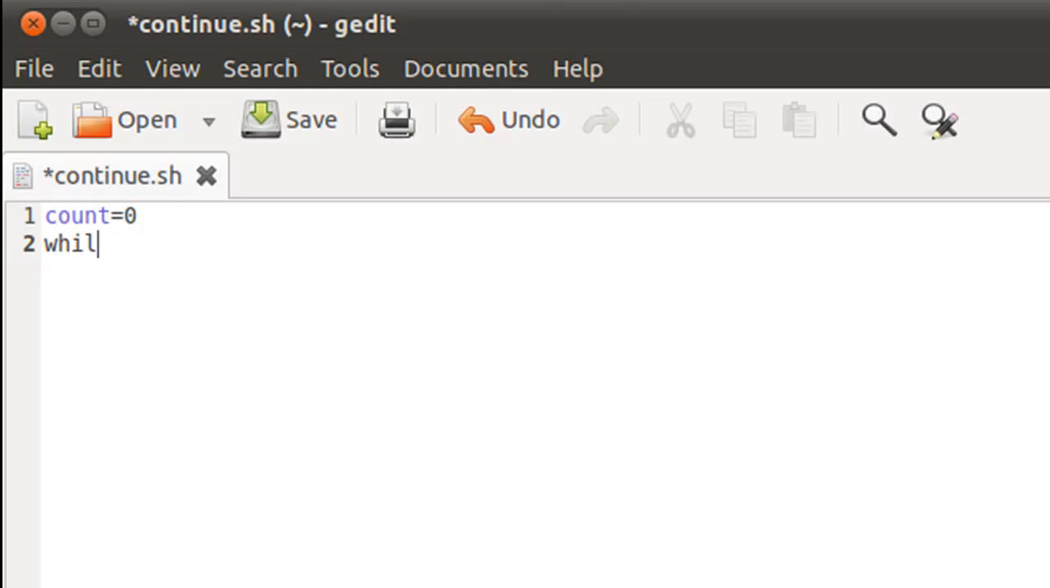On line 2, I'll type in the keyword while, and then within square brackets, I'll type in the test condition for the loop, and it's going to be while $count is less than equal to 9. And this time, the limit is not going to be 10, it's going to be 9, because we're going to have 10 iterations in total. 0 through 9, and in the previous script, if you remember, it was 1 to 10, so 0 through 9 will again give us 10 iterations.